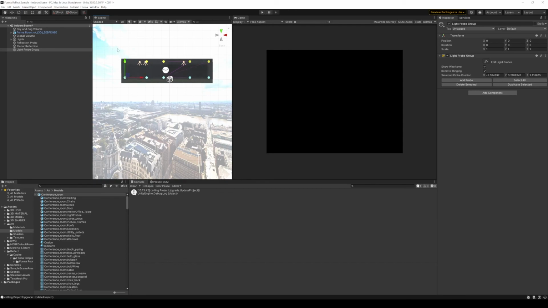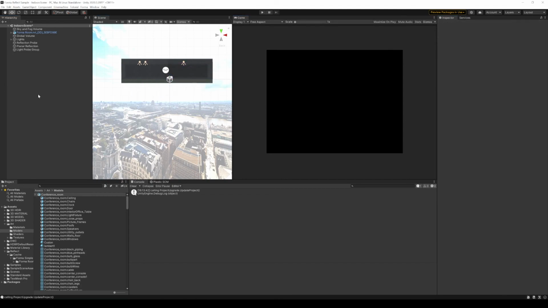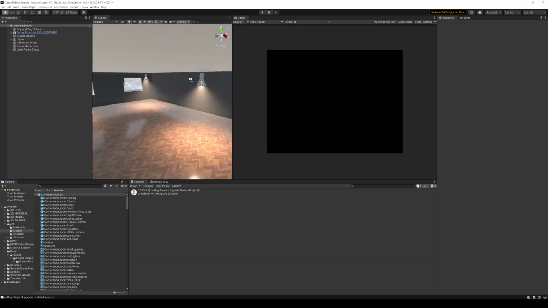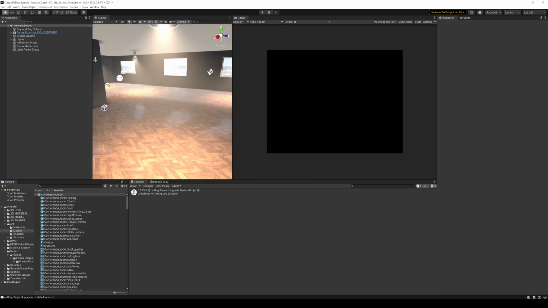Okay, so that's it. Move it down there. So this is how I actually set up the environment. I have probe processing volume, reflection probe, plane reflection probe, and light probes. And this is all the things that I have to make this environment.